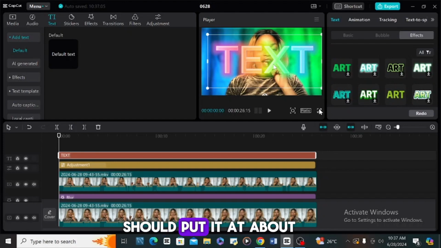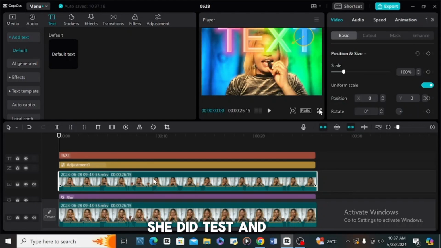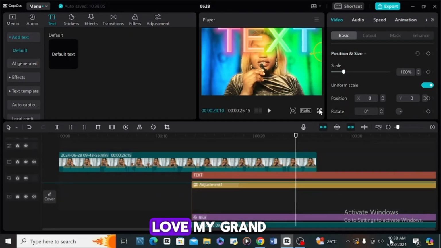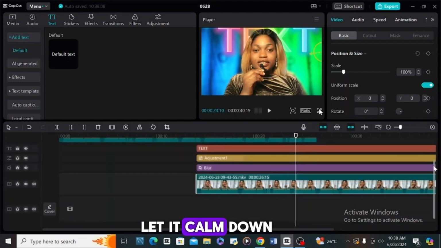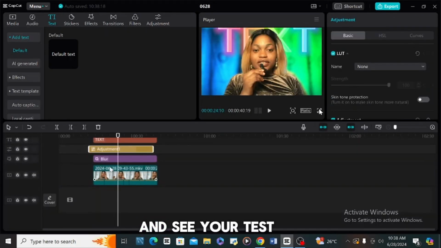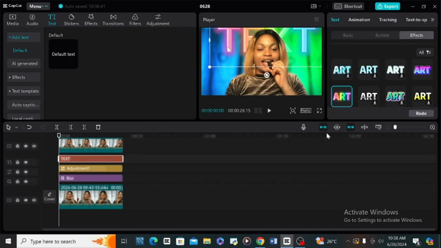Now it's time for me to put it at the back. Shift the text and drag the one you removed background from. Let it come down and see your text so you can arrange it.